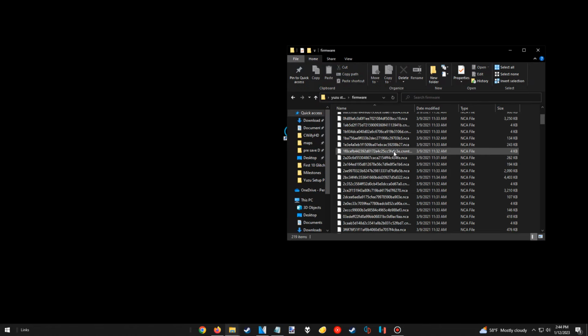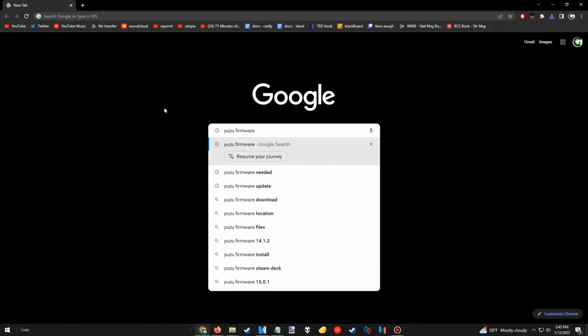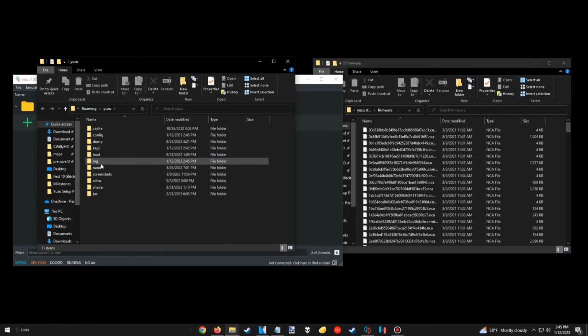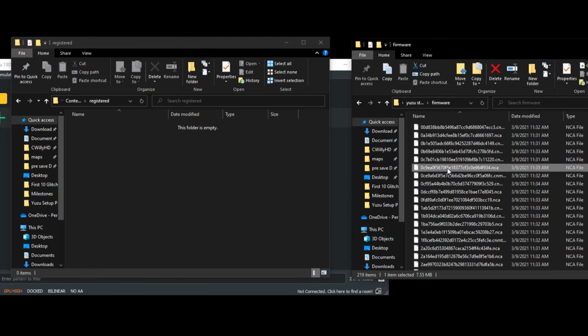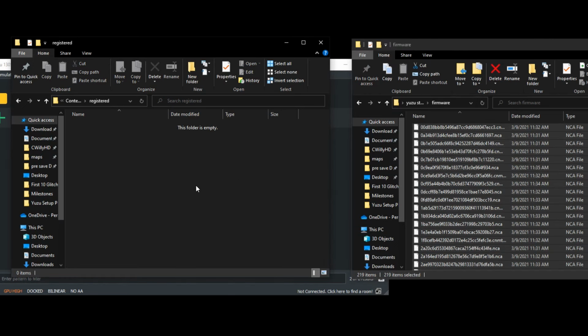Similar to keys, I cannot show you the exact spot, but either Google Yuzu firmware or check the GitHub. A simple Google search brings up a couple of good websites for it though. But once you have the folder downloaded, open up the Yuzu folder again, click on NAND, System, Contents, Registered, and then place all the files into there. Should look something like this when it's all said and done.